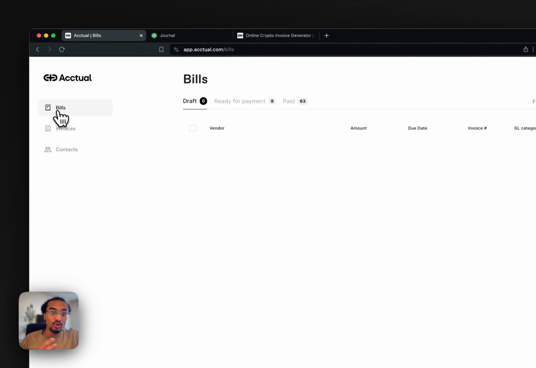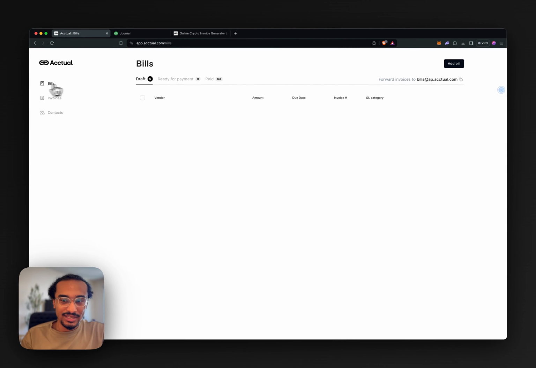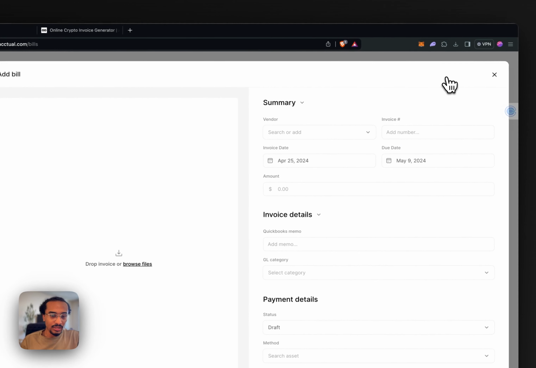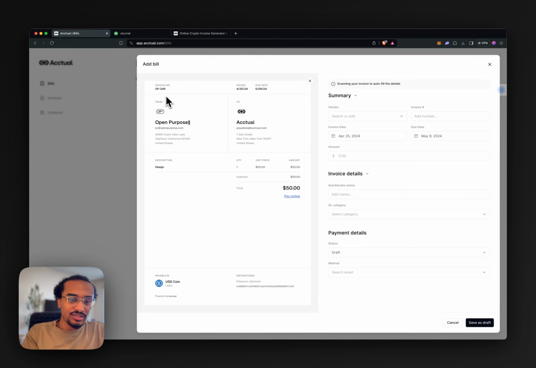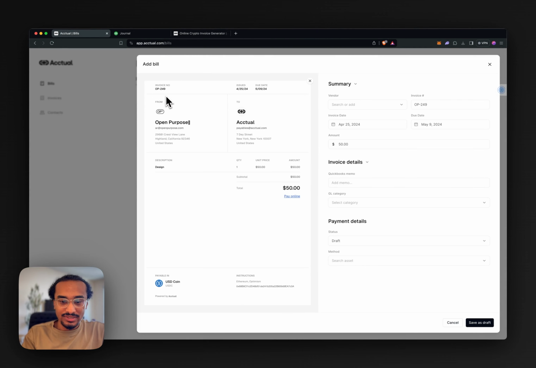But if you have that set up, we can go ahead and try the process of paying our first bill. So I'm going to click this add a bill button. You optionally could bring a bill in if you just forward it into this email address as well. But for the demo, let's just do this. Now we can drag and drop in an invoice. Here's an invoice that I've got from Open Purpose for some design work that they did for us.